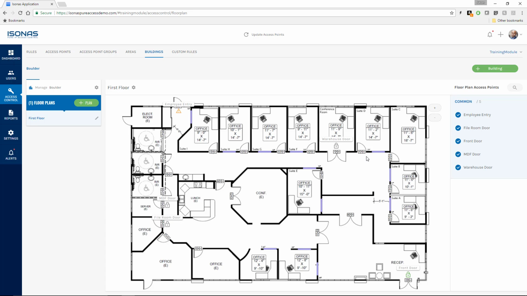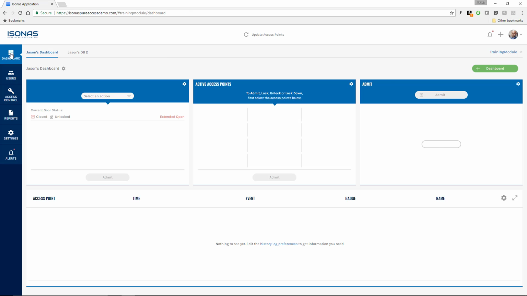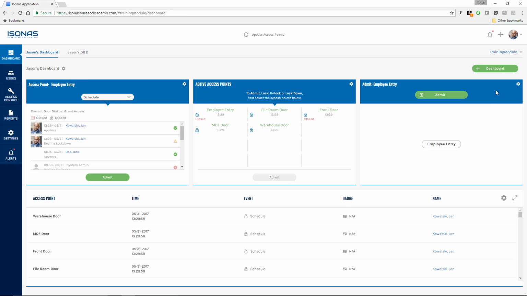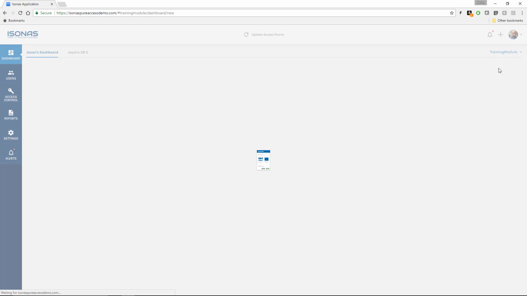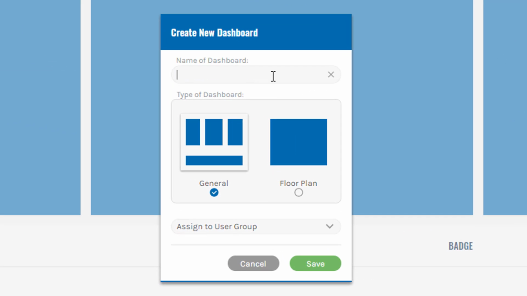So now we've got this floor plan uploaded. We've put our access points or doors where they need to go. Now we just need to create a dashboard out of this. So we'll go over to our dashboards. We'll add a new dashboard in. We'll call this folder FP for floor plan. And we'll choose floor plan type instead of general. We'll go ahead and click save.